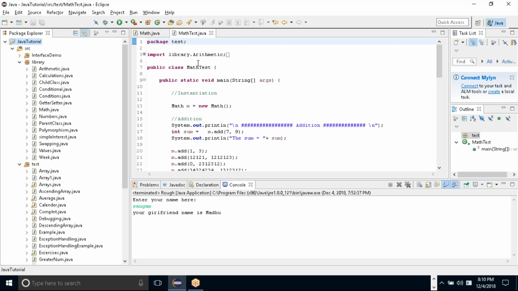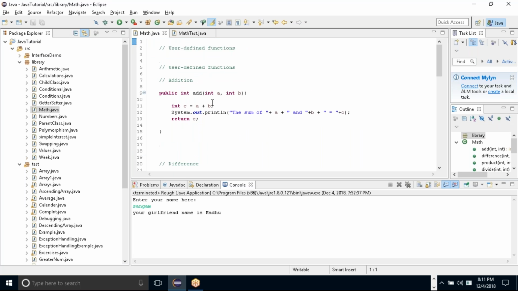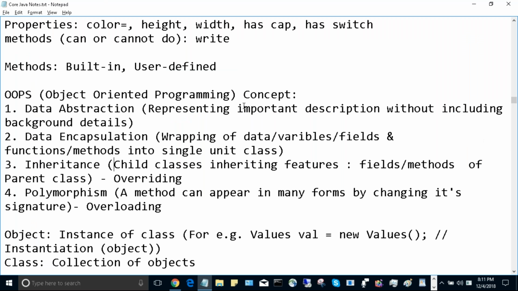For example, I created a math class or math library, right? Everything, including variables and methods, is wrapped up inside the class called math. That is called encapsulation. Basically you're putting all the medicine into the capsule. Just imagine it like this. That's encapsulation. All right.